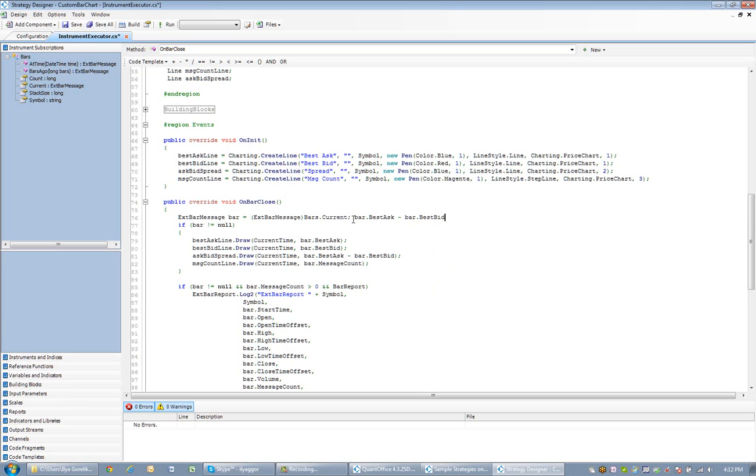This is the two elements of a bar. Let's spend a few seconds studying the code of this strategy. So first thing, it just draws four lines: ask, bid, spread, and count. As you can see what it's doing.